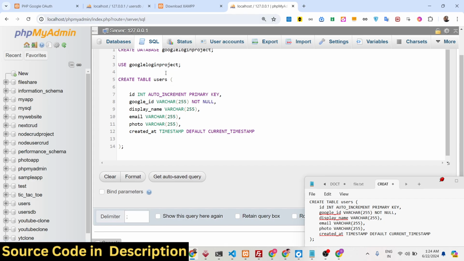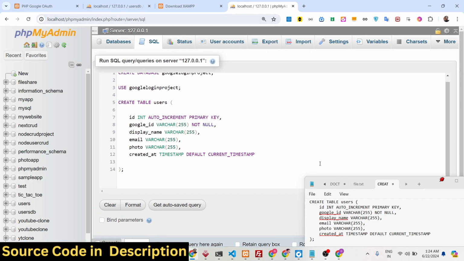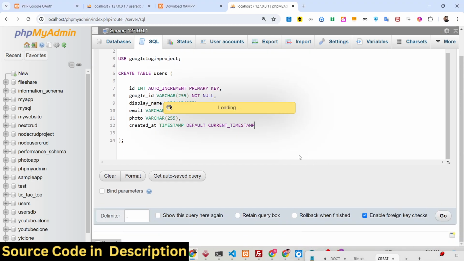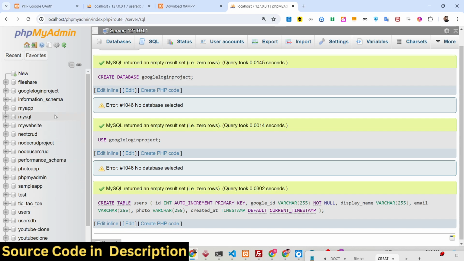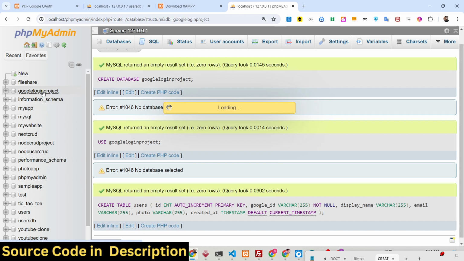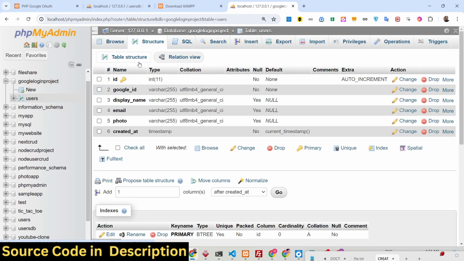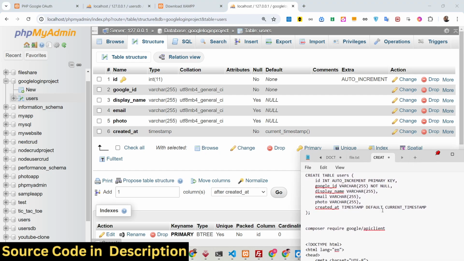So that's all, guys. This is the SQL code, and there is a go button out there. If you click on that, now your database will be created, which you see as google_login_project. Inside that we have a simple table which is users. If you see the structure of the table, we have id, primary key, google_id, display name, email, photo, created_at. So we have created the database and the table, which is very easy.